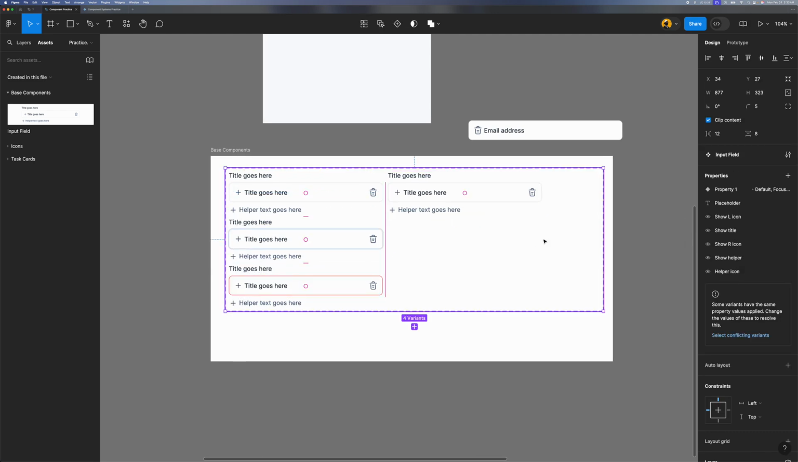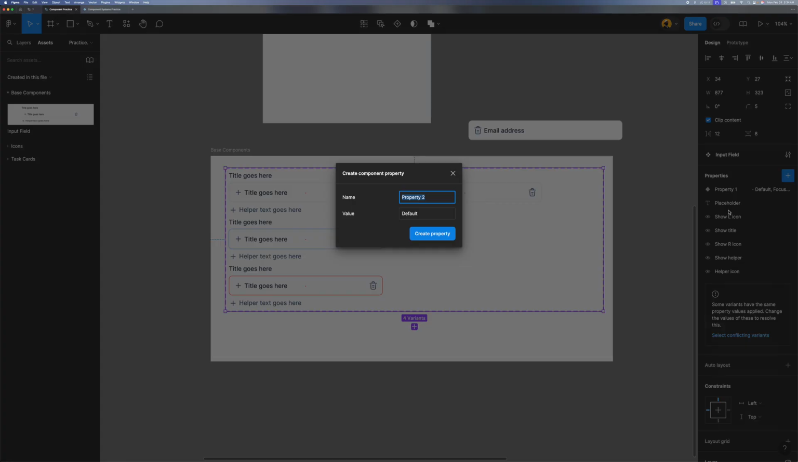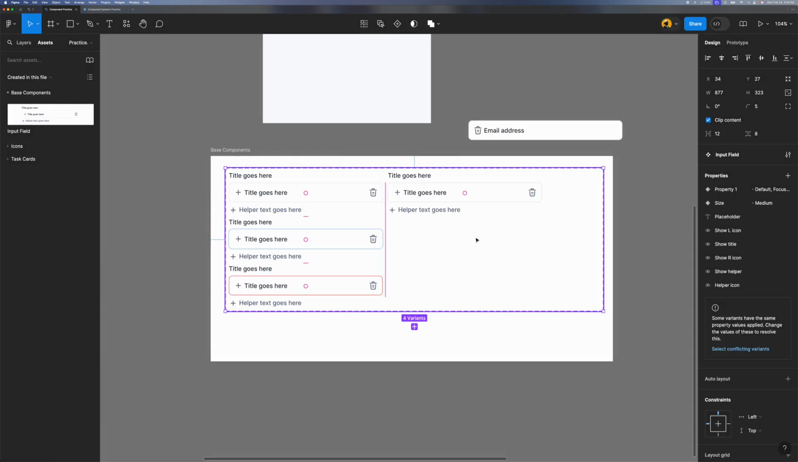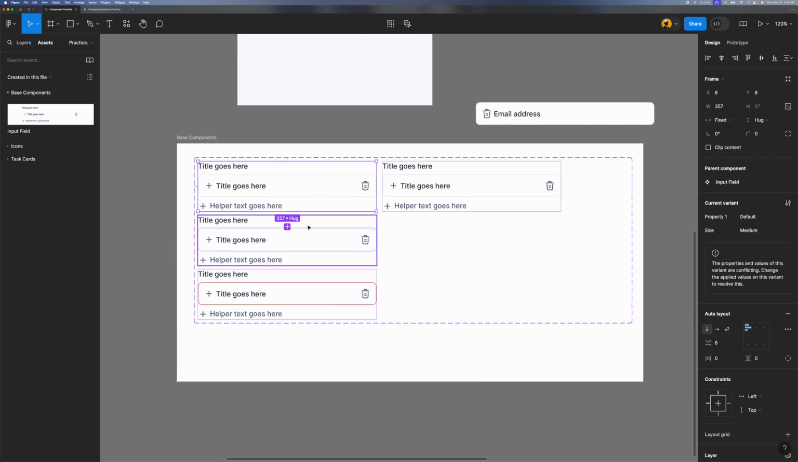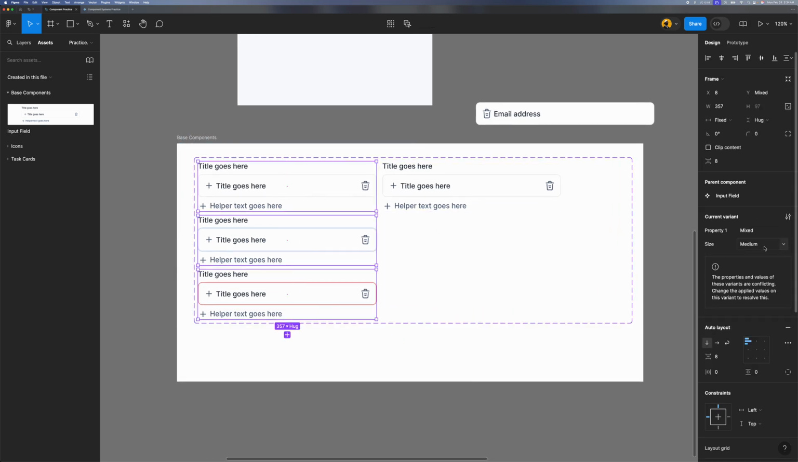So what I'm going to do is create another variant property called size. I'll come here, tell Figma to give the name, and I'll call it size, right? The first value is going to be medium, and I'll create a property. So now I'm going to give all of these a medium property. That's what they have by default, right?